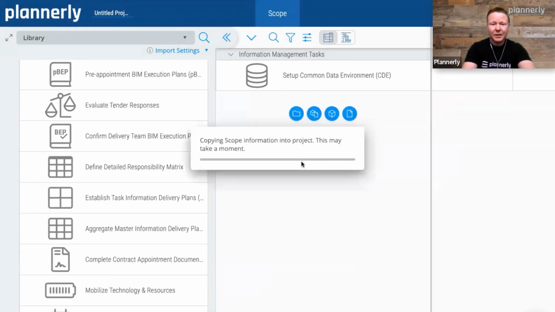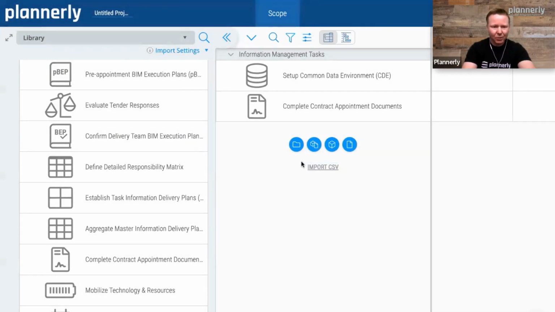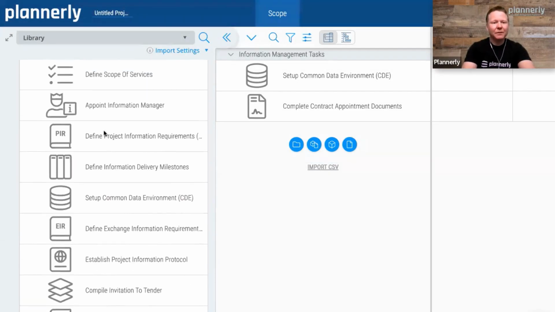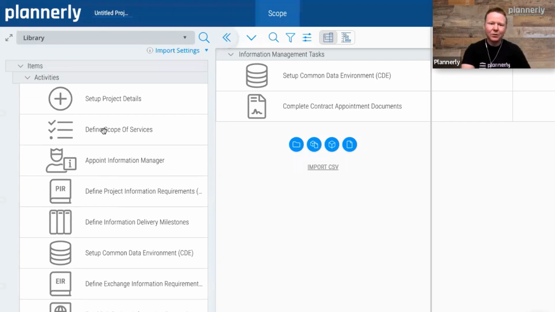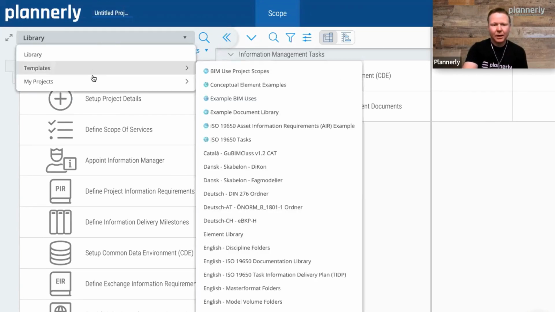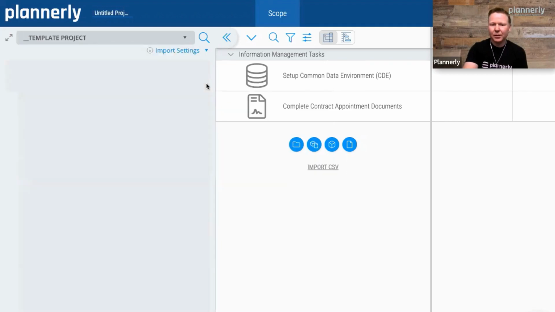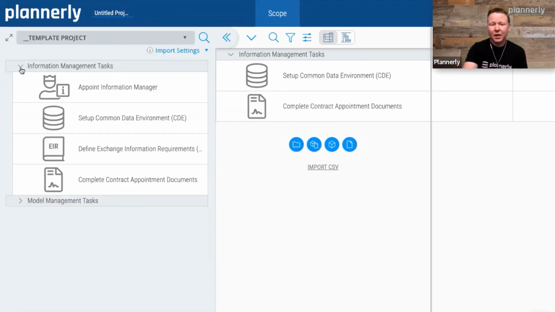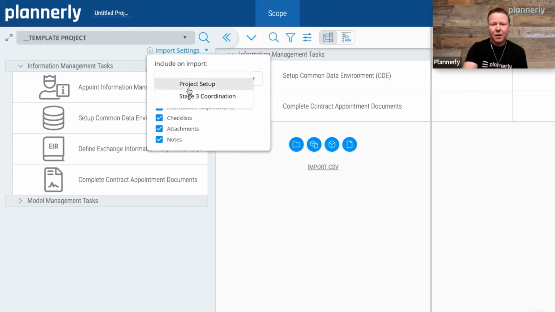So maybe a completely appointment documentation is important. And then if I've done this before, then I can also source this from other projects that I've worked on, or other templates. And simply by selecting that in the top and maybe going to a template project that I have worked on before, I can see that I might have other information management tasks that are important to me. And I can also see that there might be some important milestones on the project that we've worked on before.